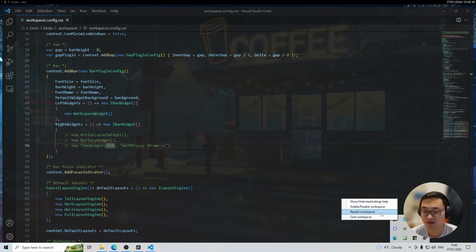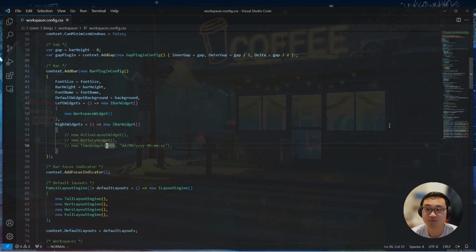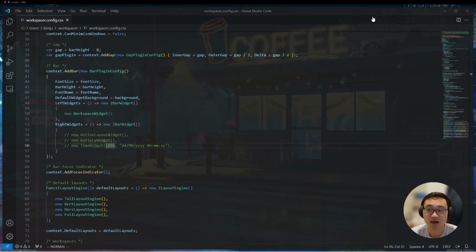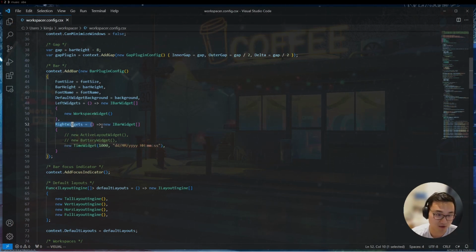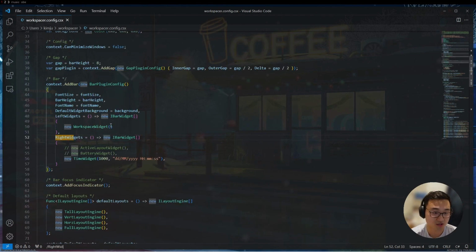So let's have a look. Restart Workspacer. And there you go. That does do what you want. However, I think what you really wanted was to get rid of the right widget altogether. So let me just see where the right widget is used. If it's using the mouse, no, it's not.